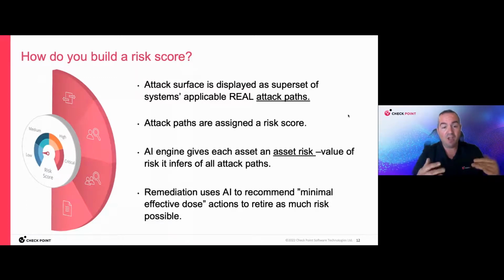But at the same time, because we want to prioritize which attack path I resolve first, I want to give each of those attack paths a risk score. And this, as I said, is given through an AI engine, but it also tells you what asset you have making those attack paths. So now not only can you prioritize which attack path you want to resolve, but also look at which asset you want to attend to first in order to reduce the risk across the attack paths.